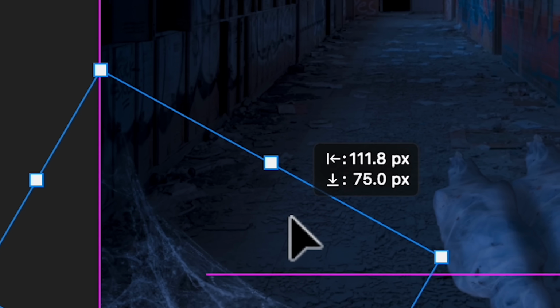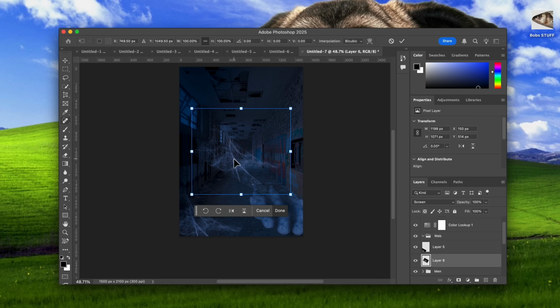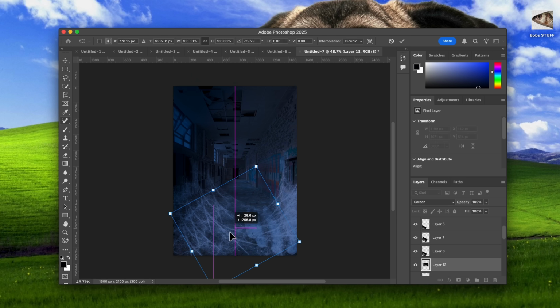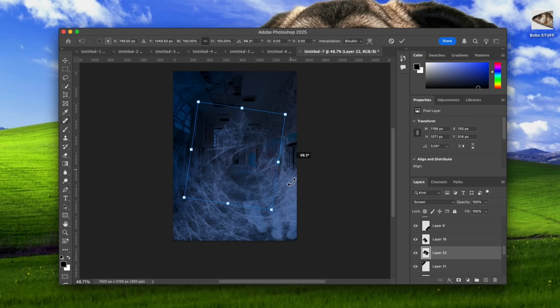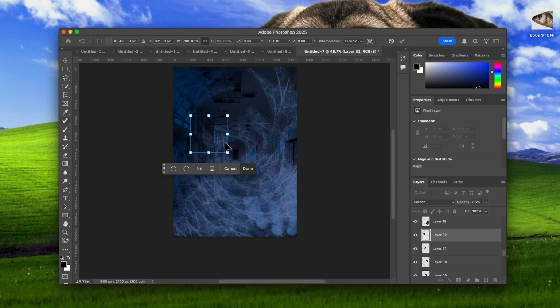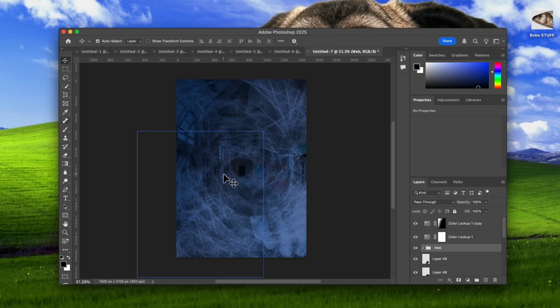This corridor is pretty massive, so I'm going to need a lot of these webs. Basically, I'm trying to erase every last trace of the original corridor. Once I've got the basic web structure down, then I can start layering in more textures. Okay, I think that's enough, but it still looks quite lonely in there.